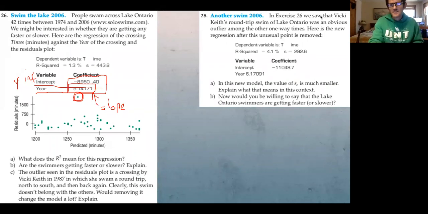Exercise 26. So now we're jumping to 28. We'll do this a little faster now. What happened is this outlier was removed and they reran the regression analysis, came up with this. And you can decide if that was a big change or not. It went from 5.14 to 6.17, from negative 9,000 to negative 11,000. That might be a big change to you, it might not.